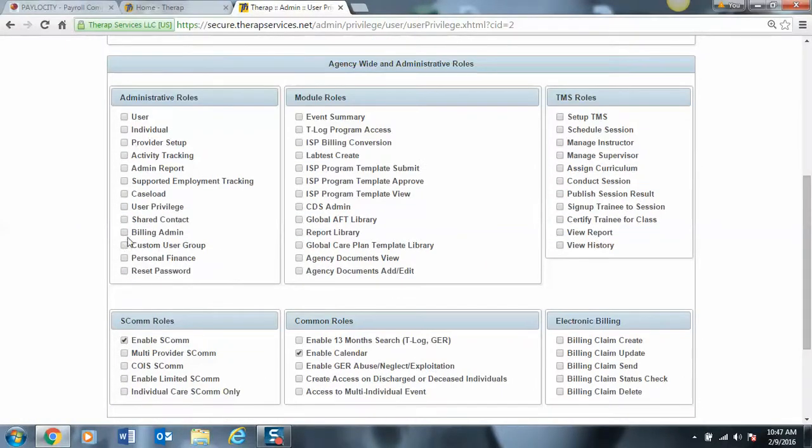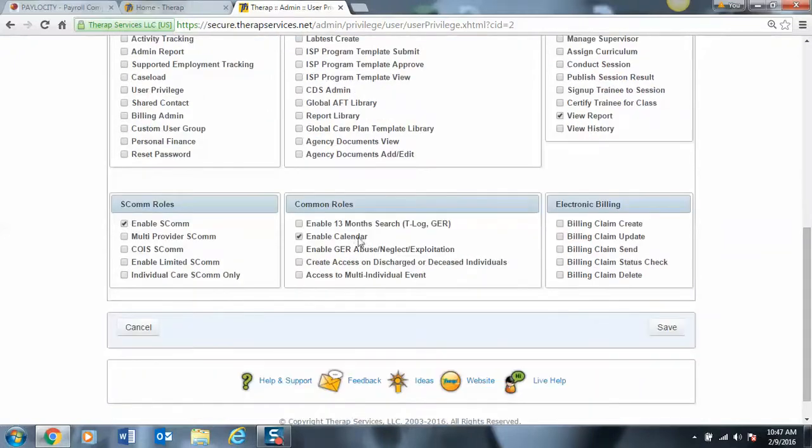Scroll down, and where it says administrative roles, make them a user. Make it so that they can view reports, and then other things should be defaulted already and already checked for you, and click Save.